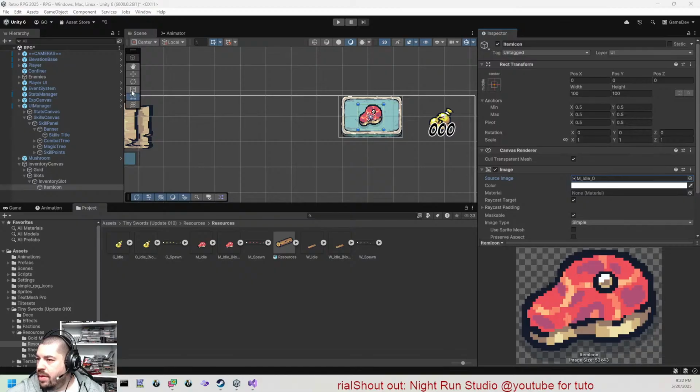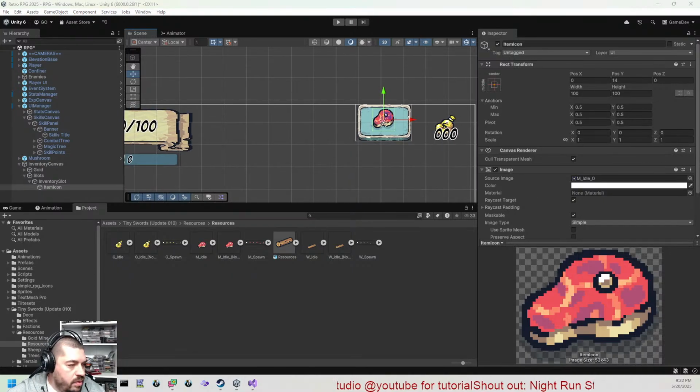All right, now next up, we want to actually have some quantity text. So let's right click on the inventory slot again, and we'll add some more Text Mesh Pro. I'm going to call this one quantity text and then rinse and repeat what we did before.